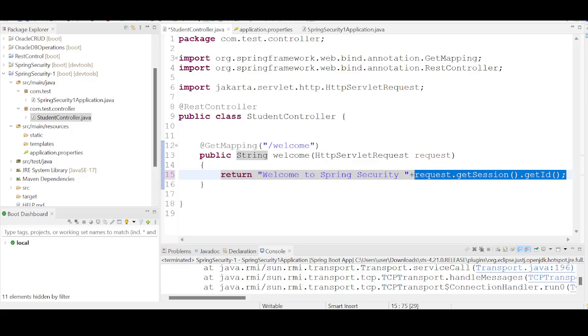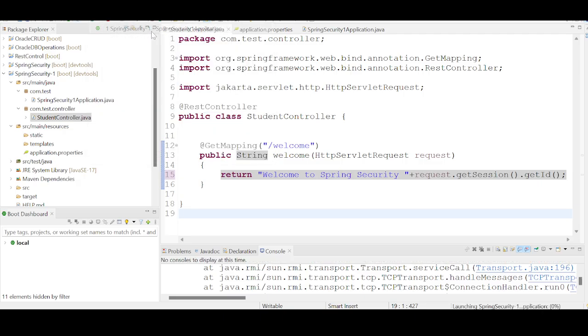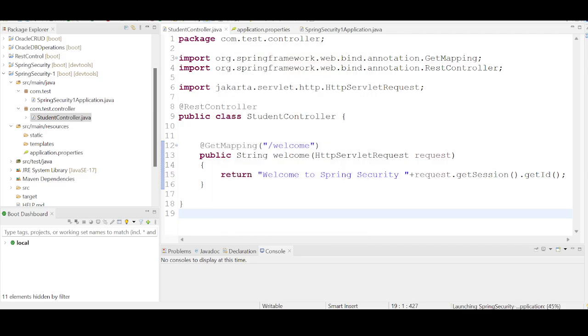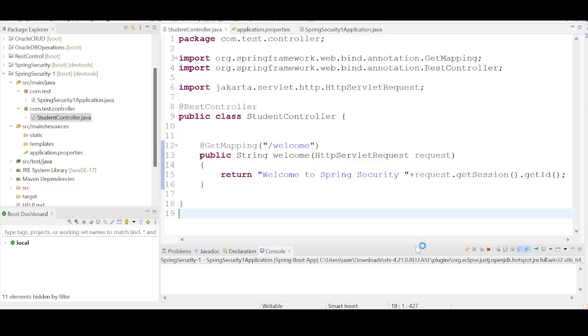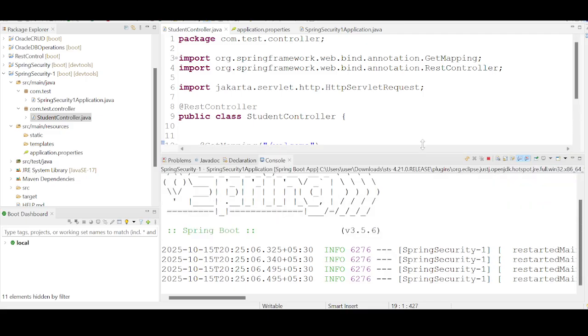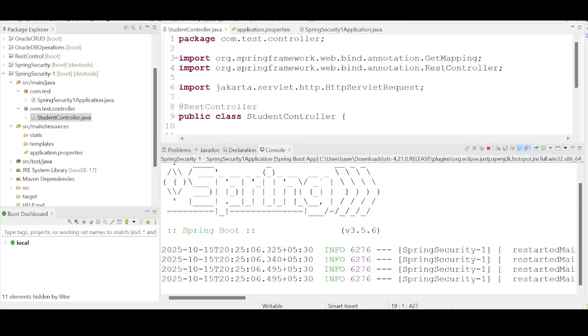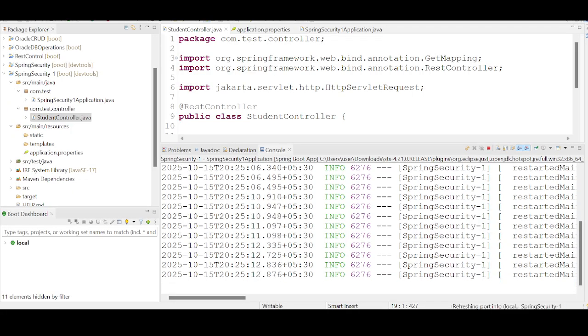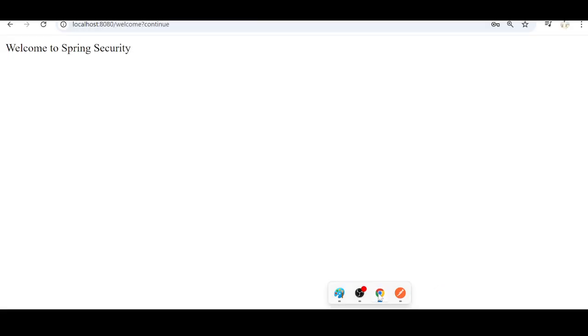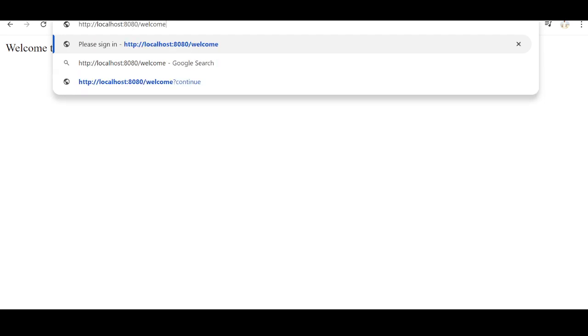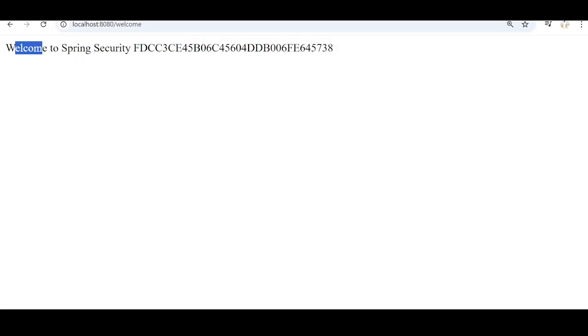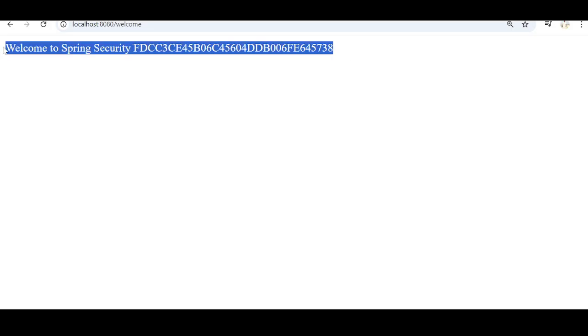Now you will be able to see the welcome message along with the cookie the server is going to generate. Cookies are a sequence of characters. Let me rerun this. It is running successfully. Let me open Chrome and do the same thing. Welcome. Now you see welcome to Spring Security, and this is the unique cookie for the Chrome browser.